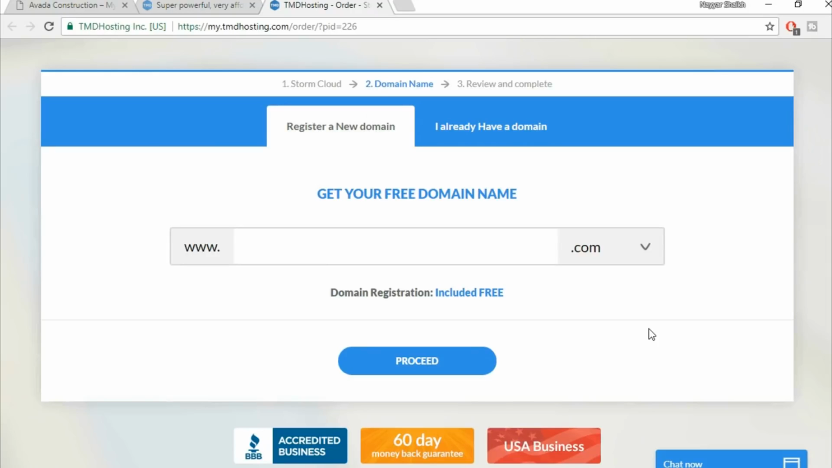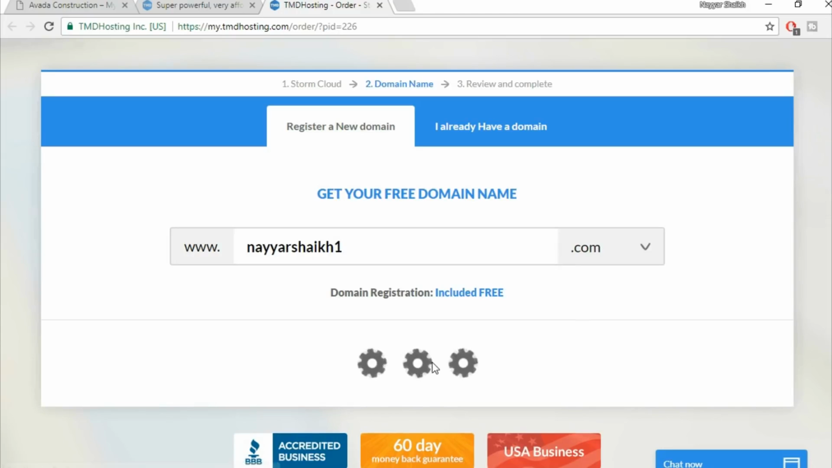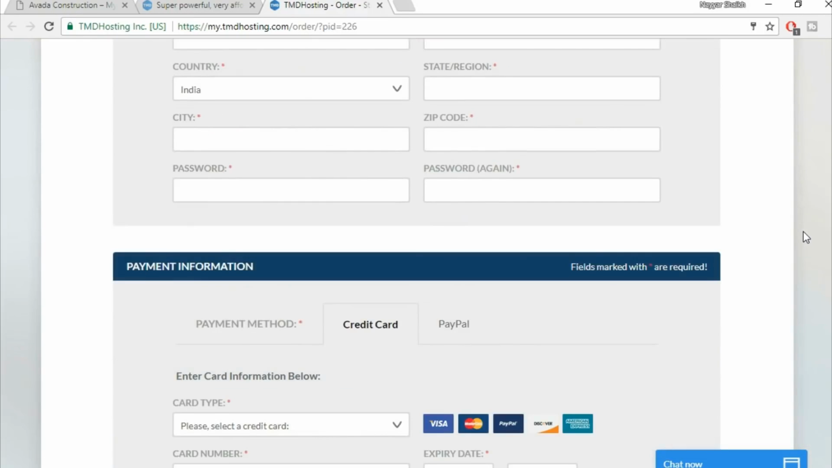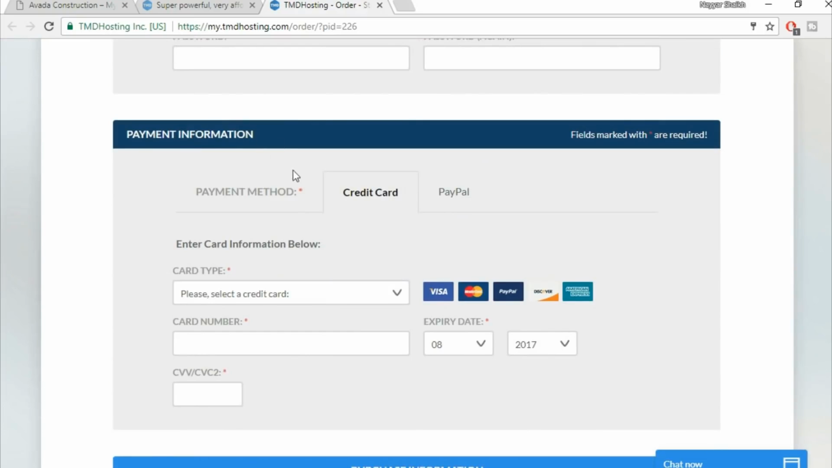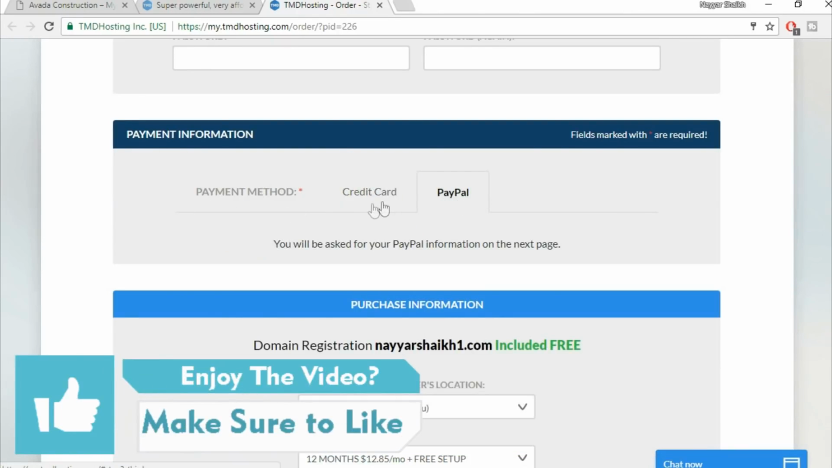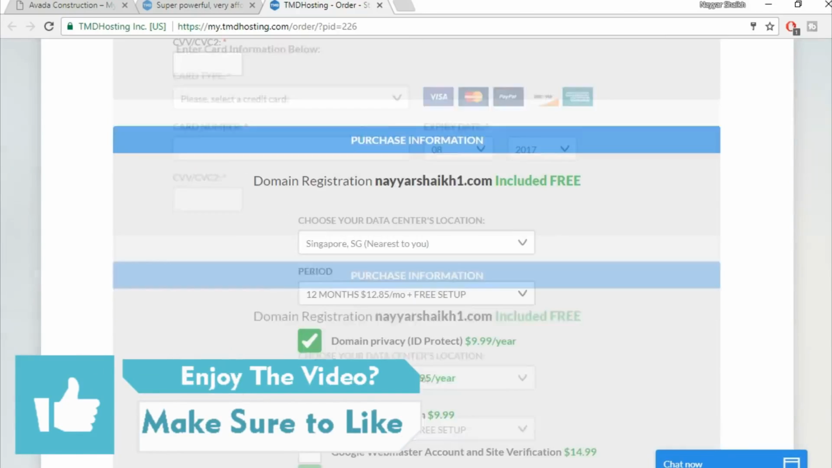Now here you have to type in the domain name which you want for free. For example, you can type in any domain name. I'm typing nayashsheikh1.com and just click on proceed. Now here you have to enter all the basic information like your first name, last name, email address, phone number, and so on. The next section is the payment information section. If you want to make payment through credit card or debit card, you can use this. You can also pay through PayPal, so you get two varieties over here.